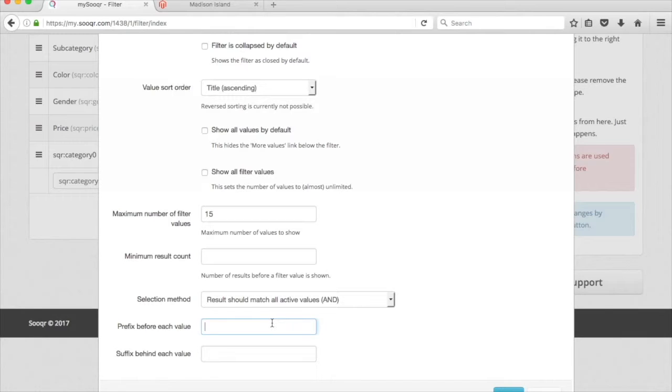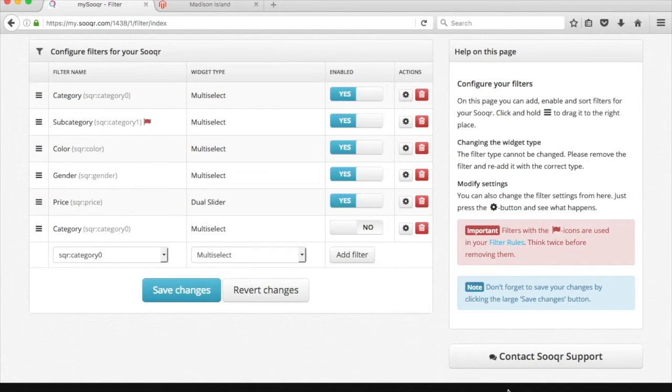Prefix before each value. Over here, you can specify the prefix you want to show before each value. Suffix behind each value. Over here, you can specify the suffix you want to show behind each value. Then press the Done button. Activate the preferred filter by setting the value of Enabled to Yes.